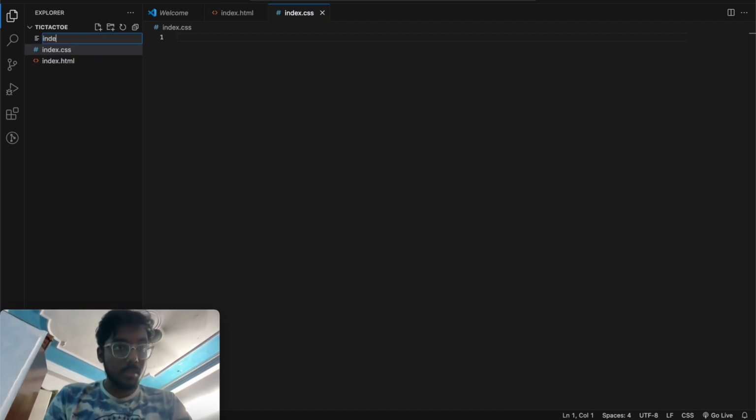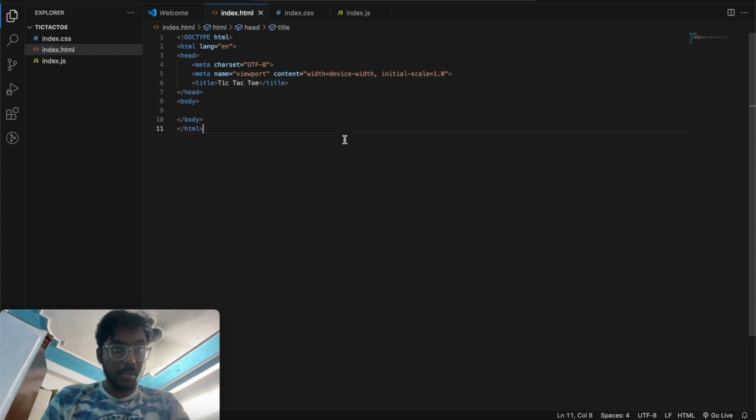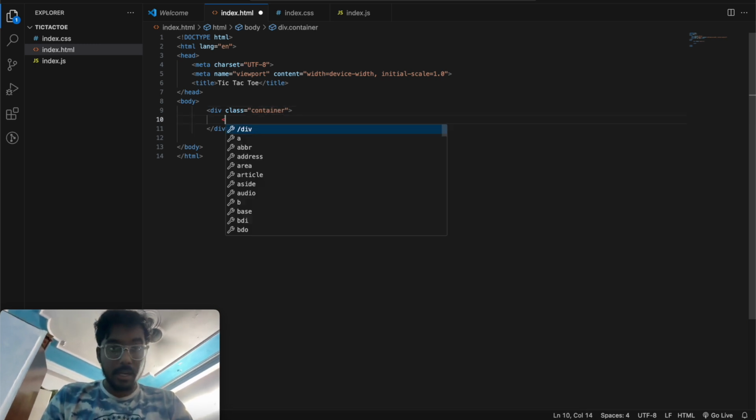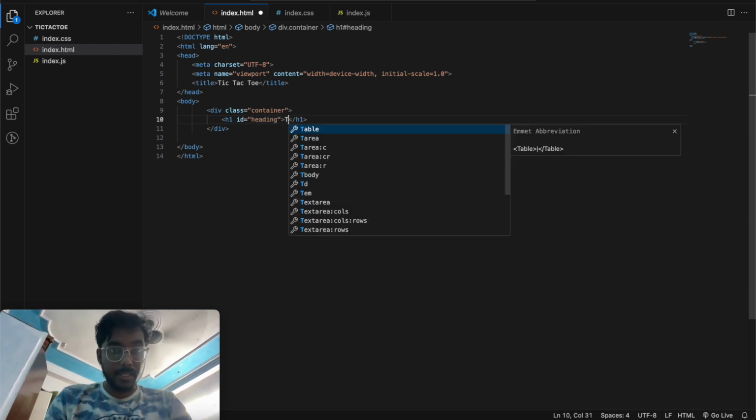index.js. Okay, so in index.html, I'll just use the template here. I'll name it tic tac toe. Okay, and here in the body, I'll create a container first. I'll create a div and make a class with the name container, and then inside this I'll create an h1 tag, and in the h1 let's make an id for this as heading and name it tic tac toe.